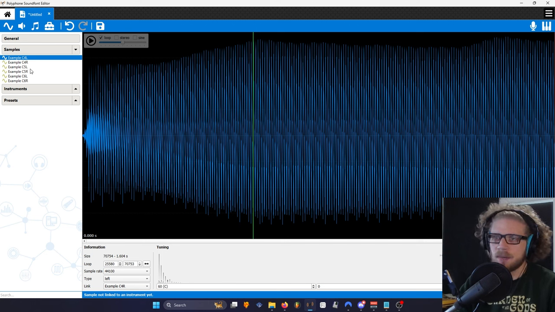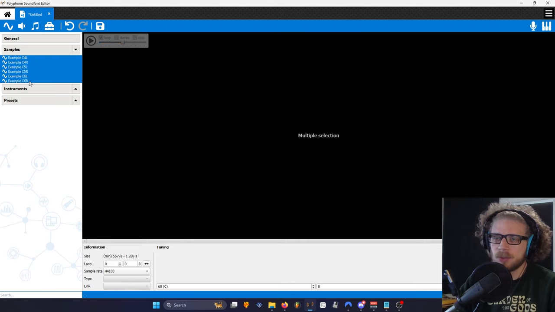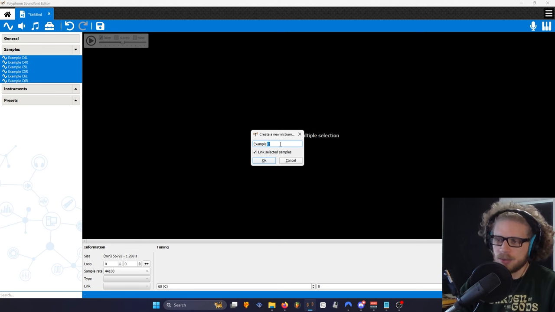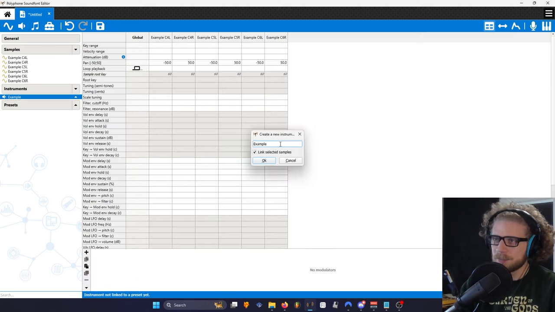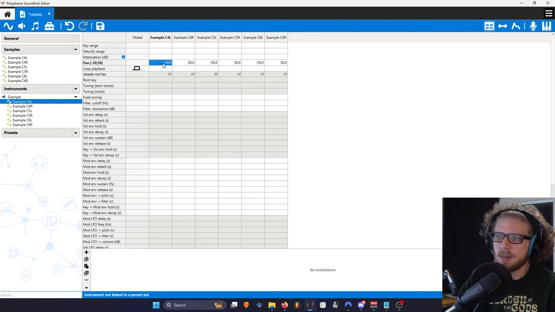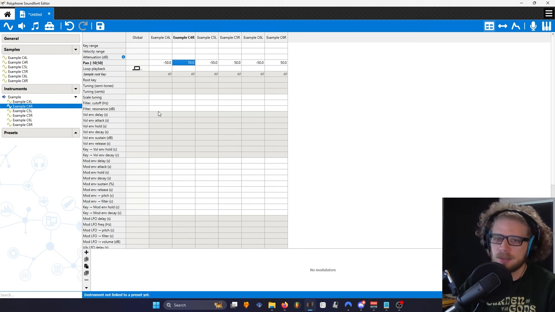So I will take all of these and highlight them by control clicking. And then I'll click this speaker up here to add an instrument. And we'll just call it example. Then once you have it, you have to set the proper root notes for each of your samples. As you can see, the left and rights are panned. The left one is panned 50% left. The right is panned 50% right. That just means that your stereo sample is in stereo.